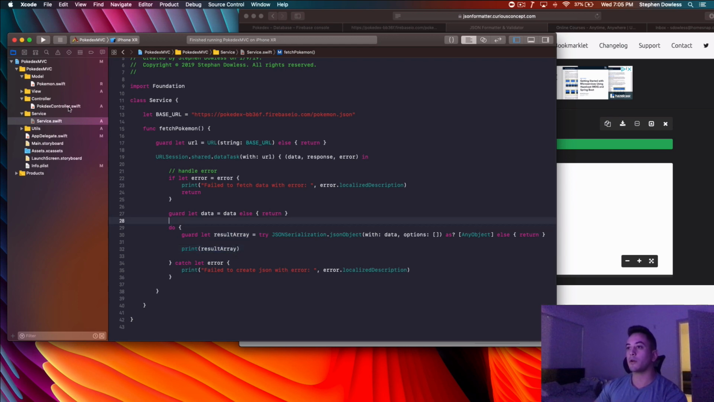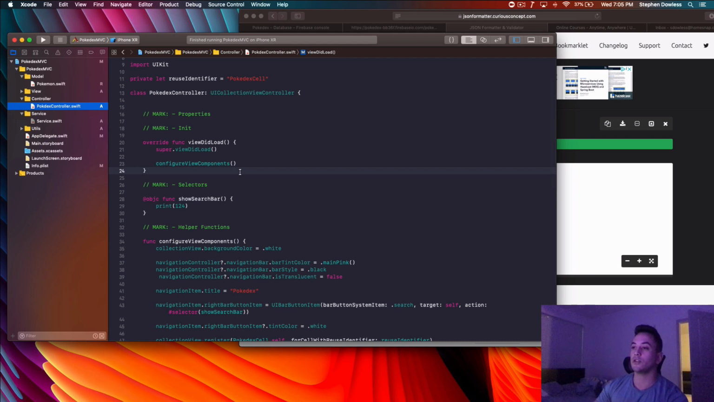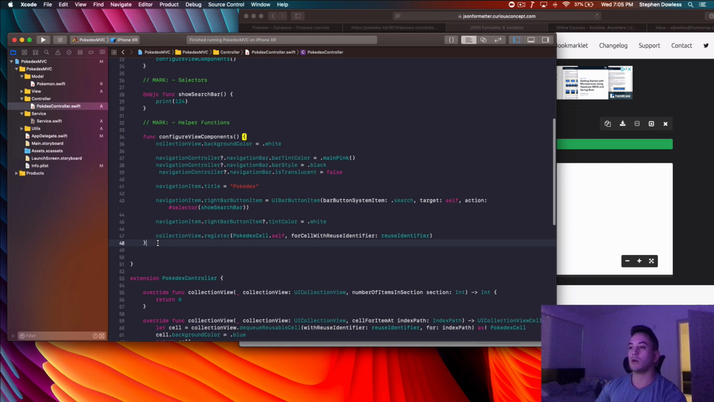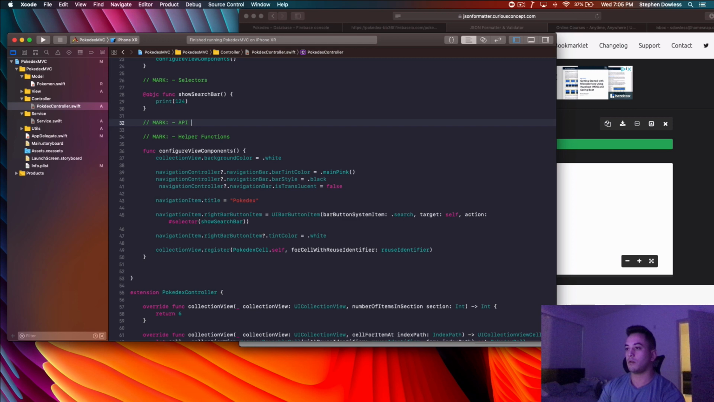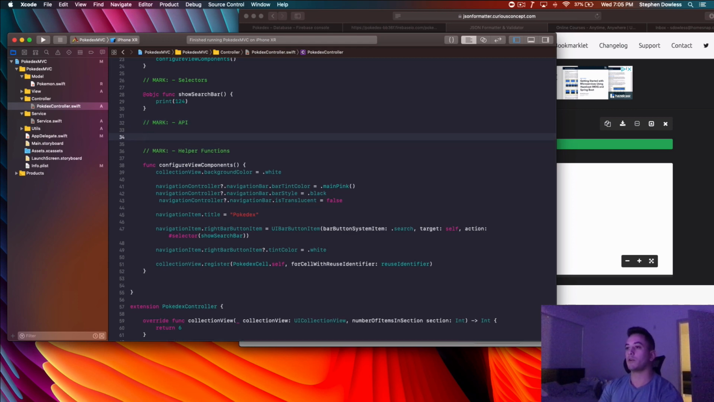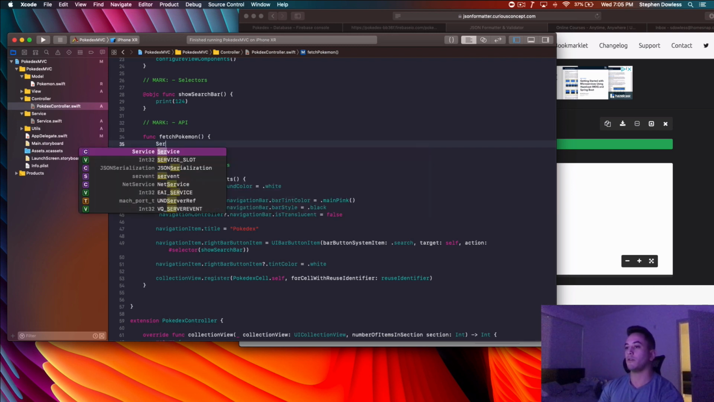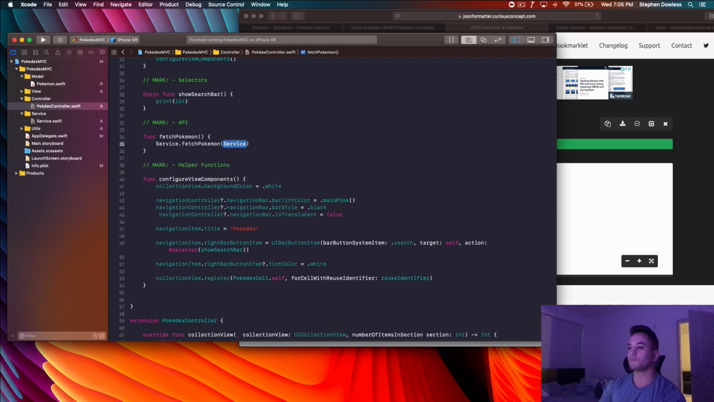So let's hop into our Pokedex controller and see if we can call this function and get back our data and print it out to our console for now. So I'm gonna go here, and actually let's go up here. Make a mark for our API, and we're gonna say func fetchPokemon. What we want to do is call this service and then call that fetchPokemon function. So we're going to say service.fetchPokemon. But you're going to see that it's going to ask us for an instance of that service class because this has not been initialized yet.